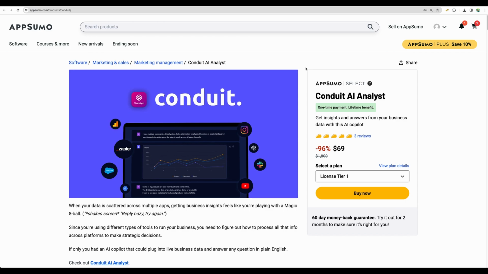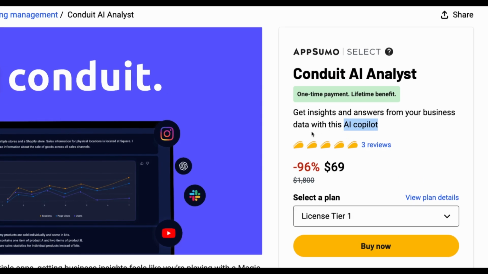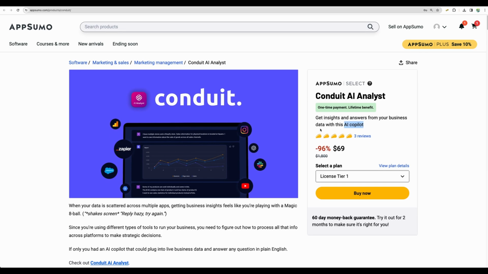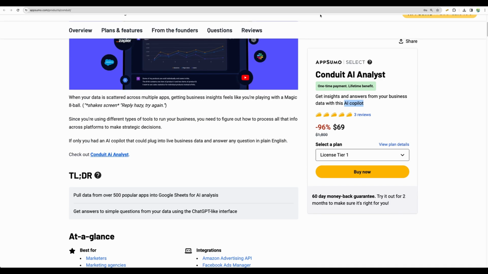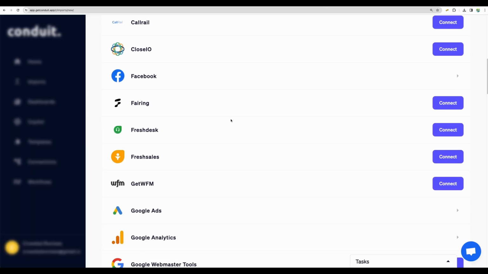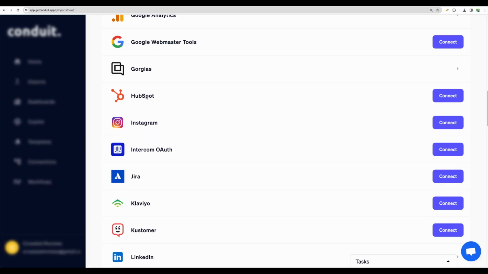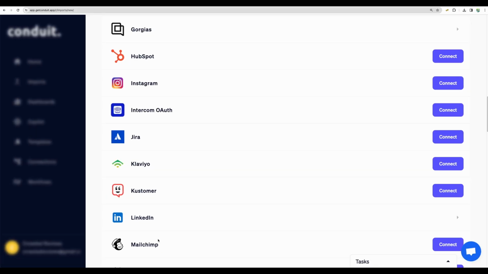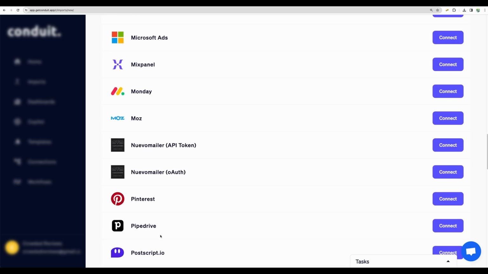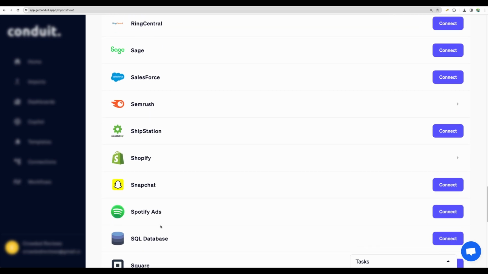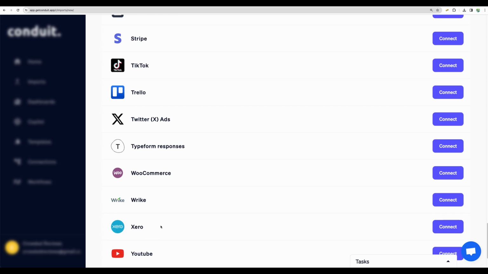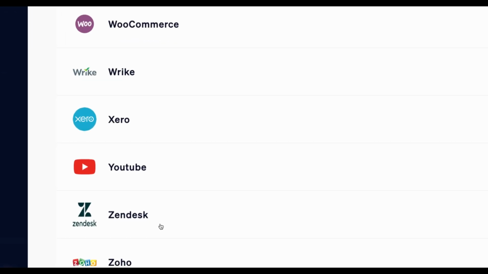All right. Moving to the conclusion. Actually, Conduit AI Analyst is not your regular AI copilot. It's your AI data aggregator. It can pull data from a lot of different sources. So let's say you would like to analyze your Google Analytics data, your HubSpot data, Instagram data, LinkedIn data, MailChimp, you name it. There are a lot of integrations and you can get data from a lot of sources.